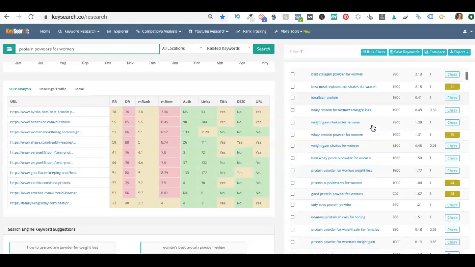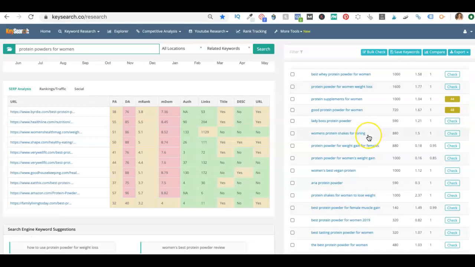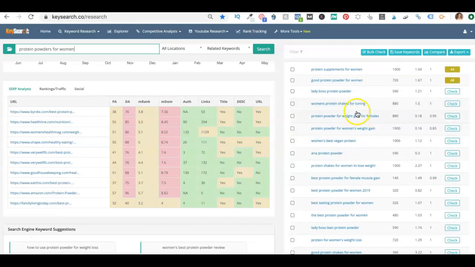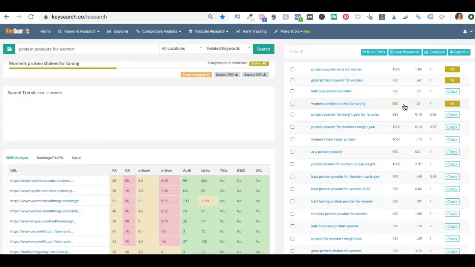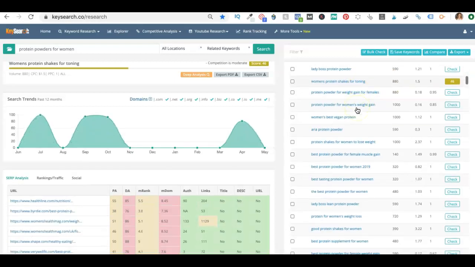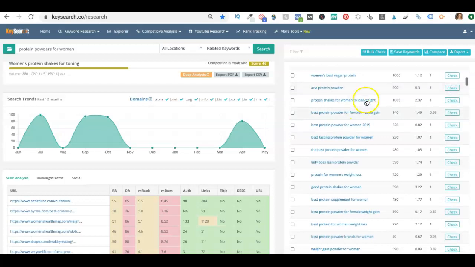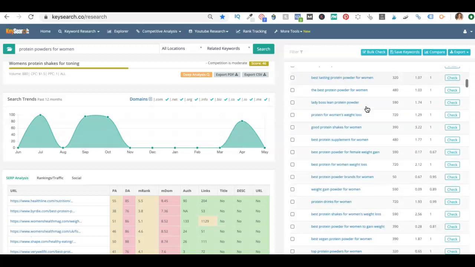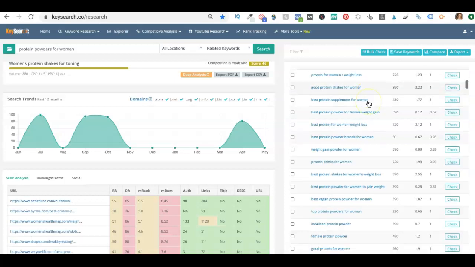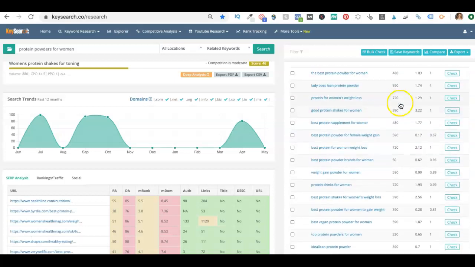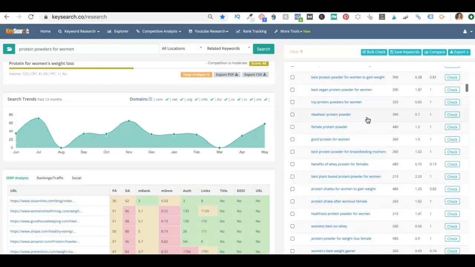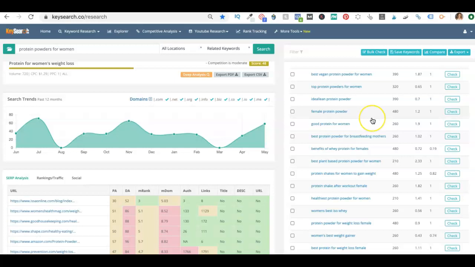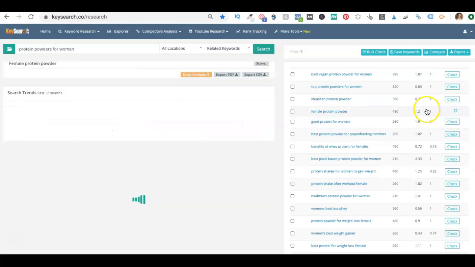But if I scroll down here, I can kind of see other things that I might want to write about. Like, let's say women's protein shakes for toning. Let's check that one. Key Search gives me like 200 searches a day. So I have plenty to be able to mess around in here. Let's see. Protein powder for women in 2019. Sometimes if you do one that has a year in it, you might get some play for that. Protein for women's weight loss. This could be good. It's still high. Best vegan, top protein powders, female protein powder. It's kind of weird. Let's check that one out.